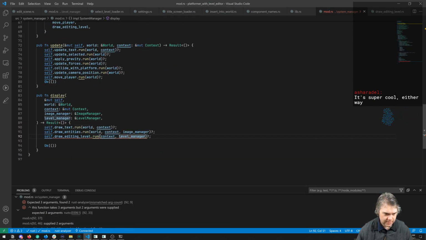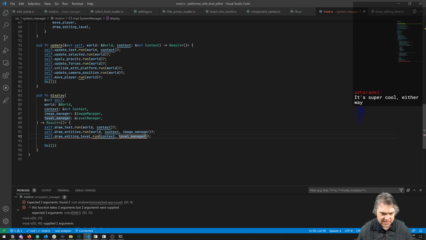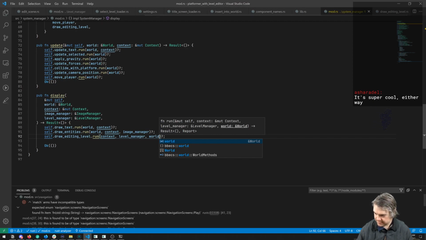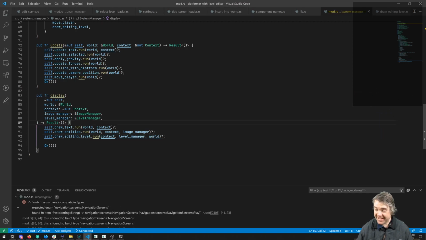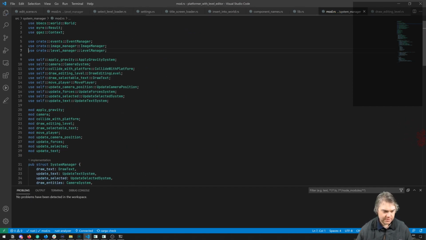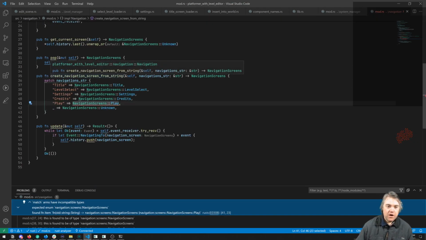Okay, so then here, found three arguments. We need the world. We have access to the world. Yeah, I agree. It is pretty cool. Okay, and then we don't need you. All right, one error left. Okay, so this is in navigation. Create navigation screen from string.